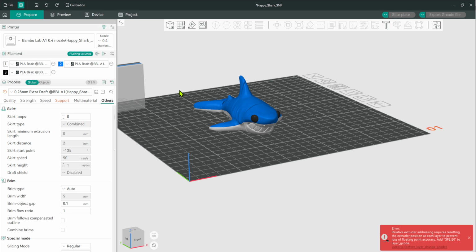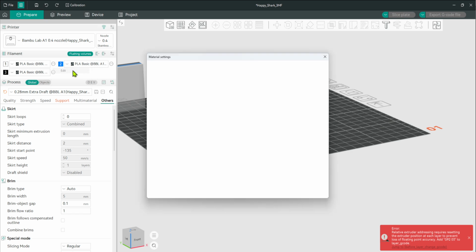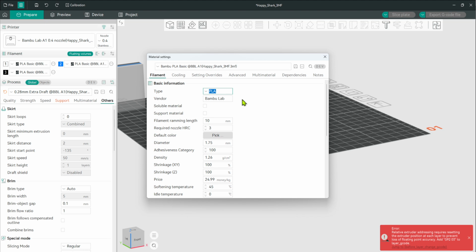In this video, I'm going to show you how to change flow rate in OrcaSlicer. First, I assume that you have already opened your model. What you're going to do next is look at the left panel under the filament section. I have these three filaments right here, as you can see. Now what we need to do is select the filament you want to change from the drop-down menu. So let's say we will do this first one, and select edit like that.